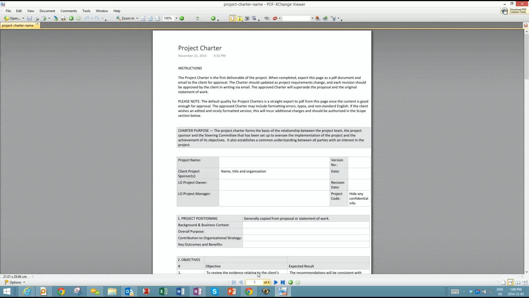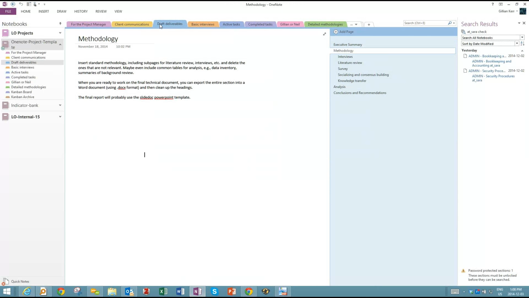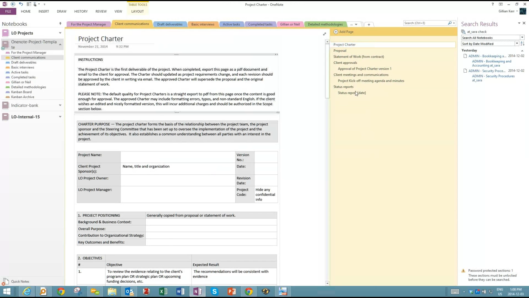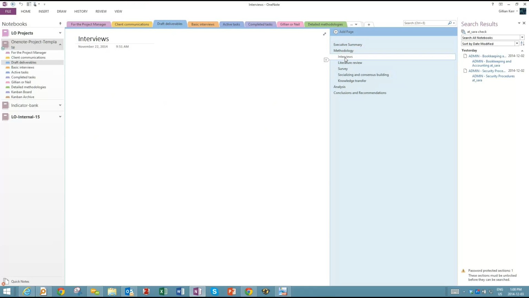That's incredible. So, okay, I'm going to go to the active tasks here. Okay, so now we're getting into the meat of the projects, yeah? That's right, exactly. So you've got the instructions for the project manager. That whole first section is just instructions. Client communications, that's the contract and all the client communications. Draft deliverables, this is where we've probably pulled it in from the proposal, and I'm not going to cover that here. I'm going to go to active tasks.